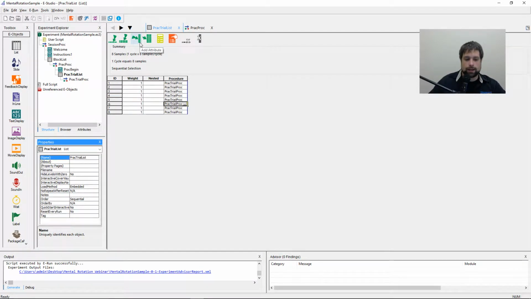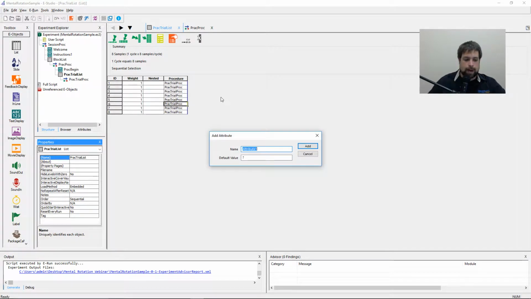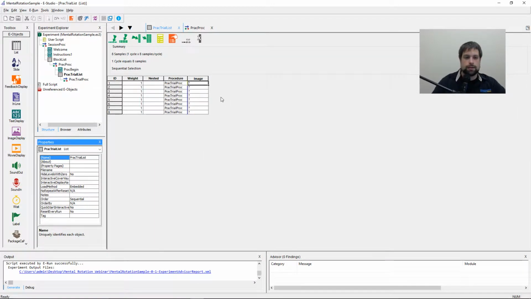So I'm going to click one more object here. Instead of adding another level to add another trial, I'm going to add something called an attribute. An attribute in a list object is just a column that can be referenced later by E-Prime. So I'm going to add an attribute, and in this case it's just going to be called something very basic. It's just going to be called image. So the image is just the image that's going to be shown to participants.